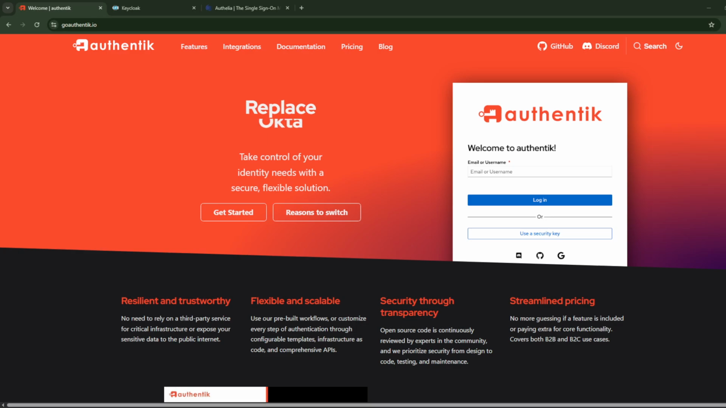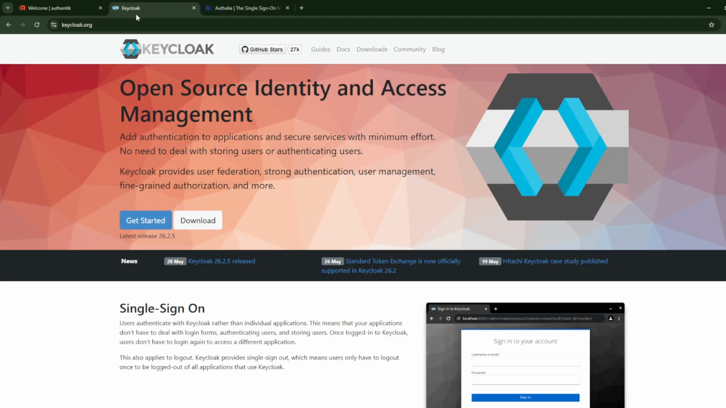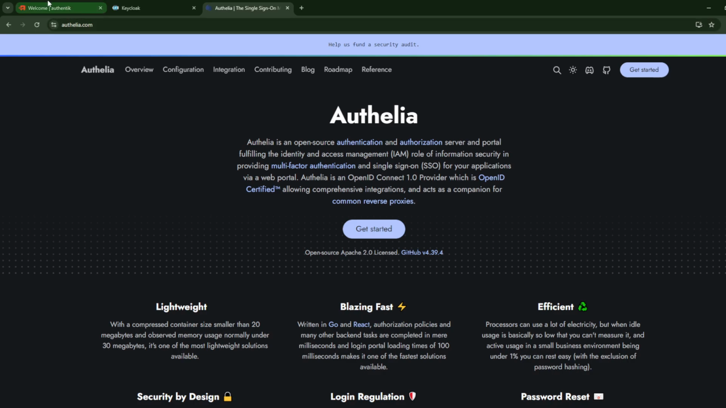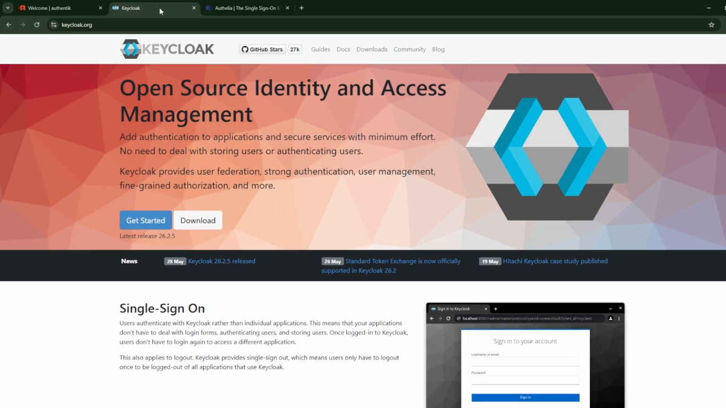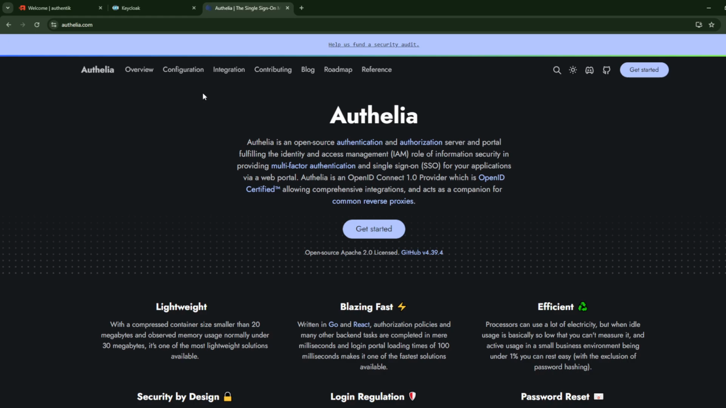Hello everyone, so in this video, we're going to be comparing Authentik versus Keycloak versus Authelia. If you don't know what these three are, Authentik is a modern self-hosted identity provider, or IDP, with UI-based setup and support for OIDC, SAML, and LDAP. And Keycloak, on the other hand, is an enterprise-grade open source IDP by Red Hat with advanced features and protocol support. And Authelia, on the other hand, is a self-hosted authentication and access gateway mainly used with reverse proxies.